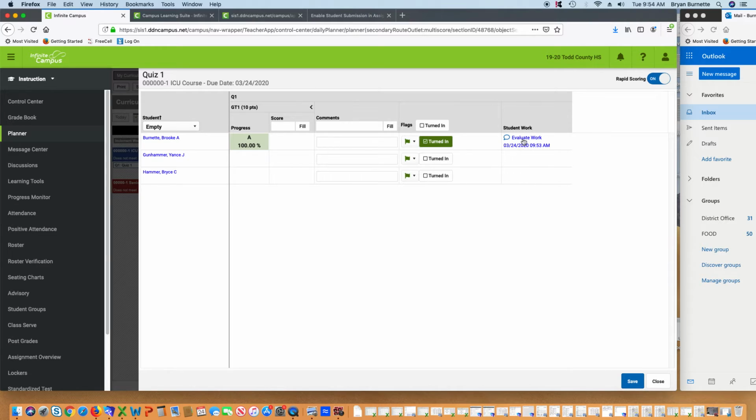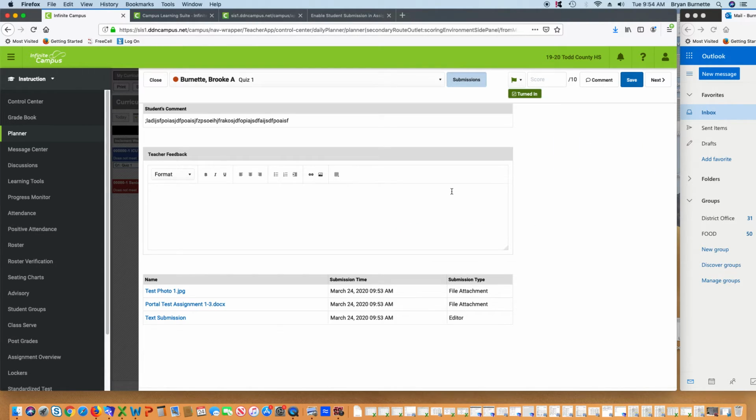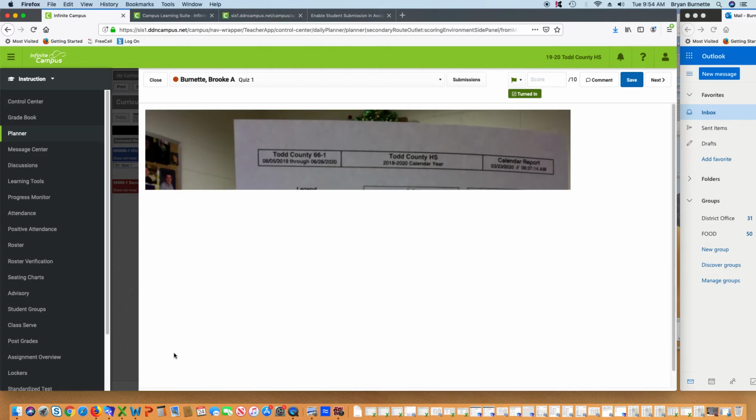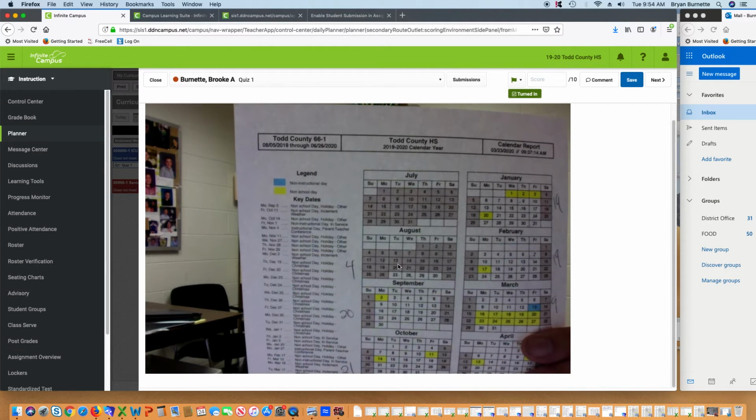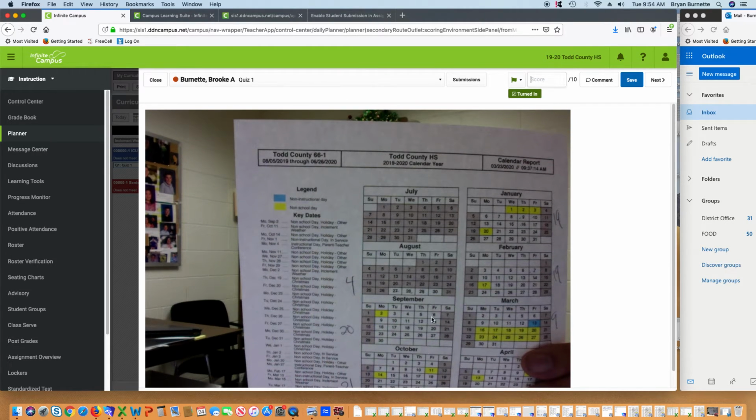So then to evaluate the work, I would just need to click on it. It's going to bring me to the box. There's my comment up there, my gibberish. If you wanted to send feedback right back to the student, you could do it from here. Here's my file attachments down here. So my test photo, there it is. Right up here, you can score it.